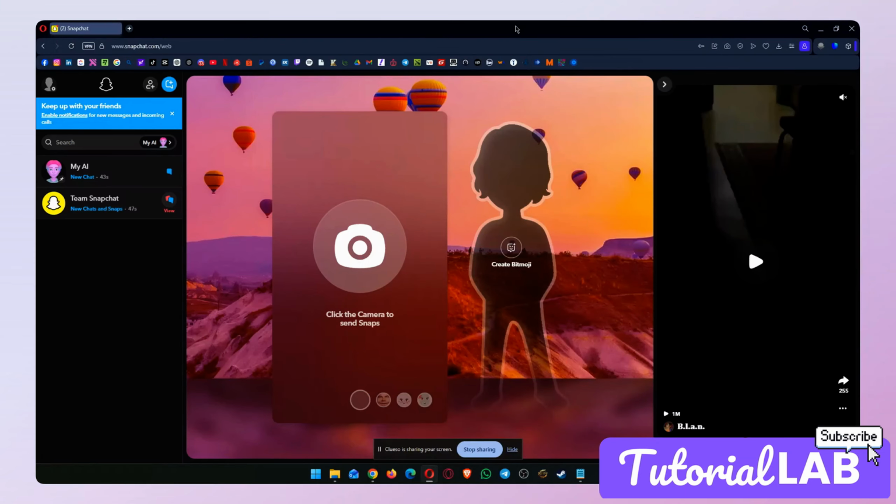Hi everyone. In today's tutorial, we are going to show you how to change your Snapchat password. Whether you want to improve your account security or update an old password, this tutorial is for you.